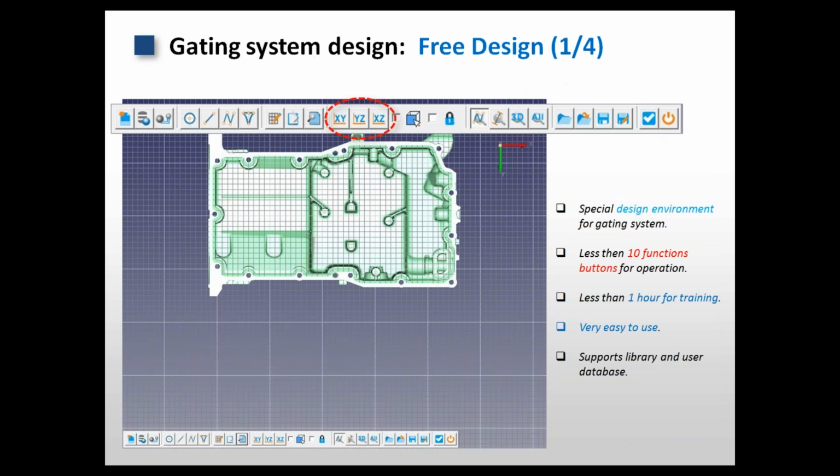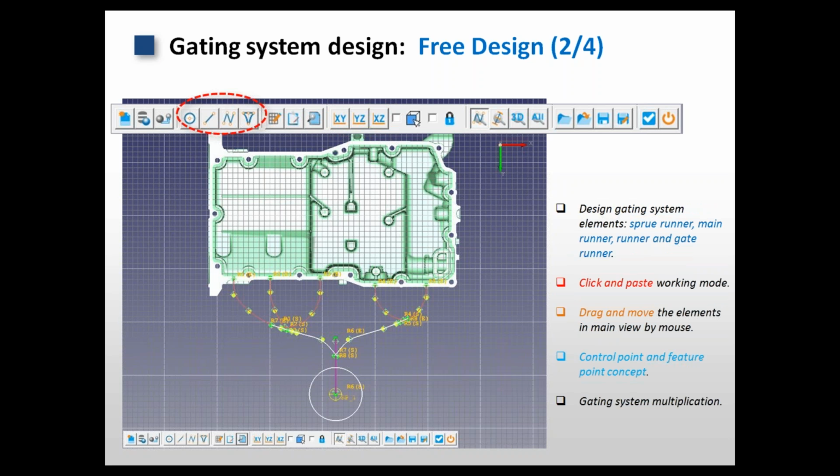We still provide another module in phase 6, and we call it free design. Free design is a very convenient way to help you draw the curves of the gating system. The first step is to import the casting part, and then you build a reference plane and work on this plane. You will notice that we provide some functions like building a runner curve.